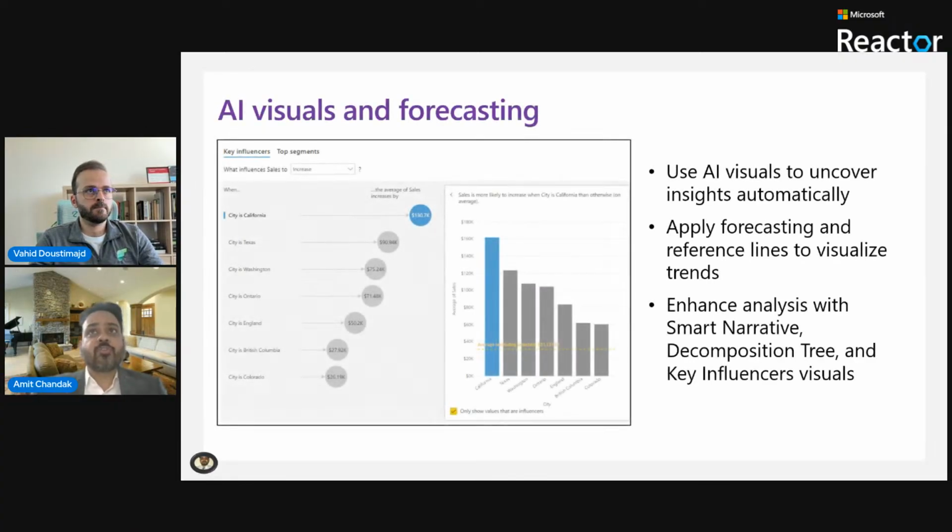Now we have tons of AI visuals. One of the AI visuals which we are seeing here is the key influencer chart. The key influencer chart displays the major contributions for the selected result of the values. Other than the key influencer visual, we have the decomposition tree, the Q&A visual, and anomaly detection, which is available on the existing visual.